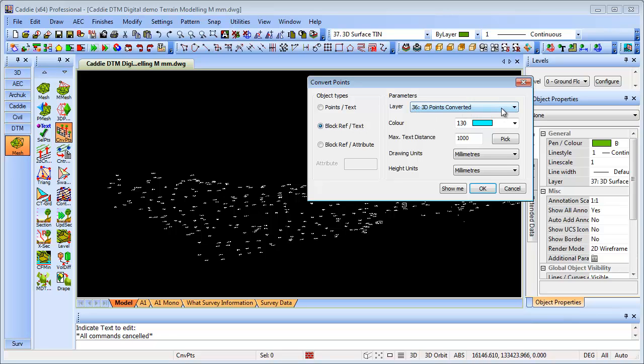And you'll see that we can layer the information too. So we can make sure that we continue to keep our drawing nicely structured, so it's easy to edit in the future. We can dictate what colour the points are, the text distance there, maximum text distance, to limit the search area when Caddie is actually working out all of these points. So that can speed the whole process up, and we can do that with a pick as well. And here we have our drawing units and height units.